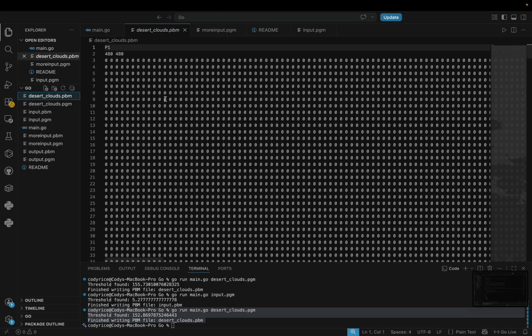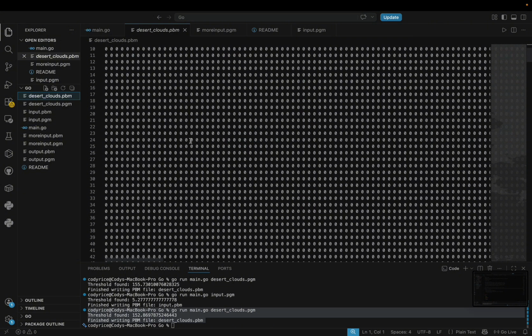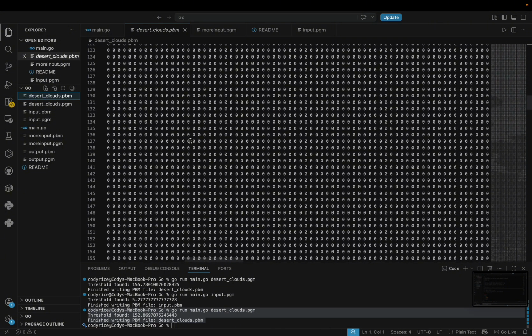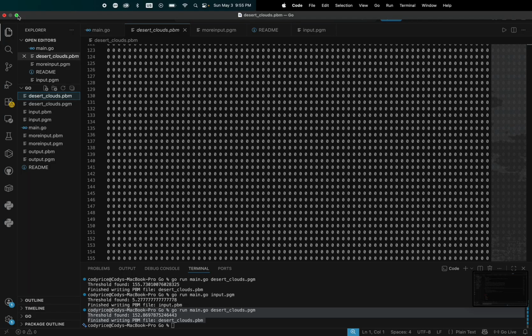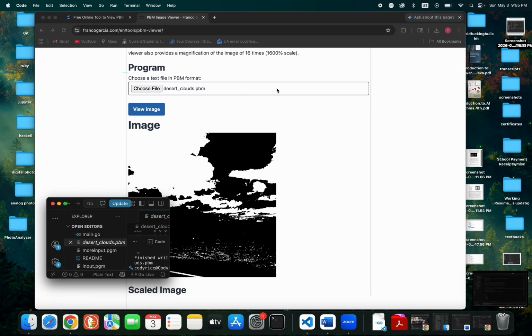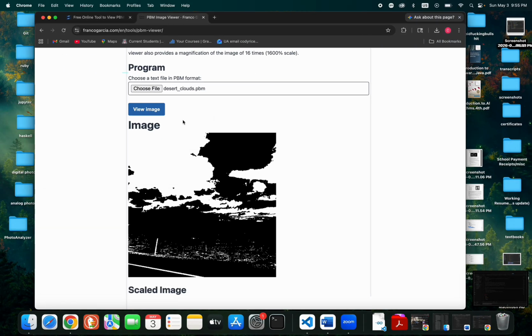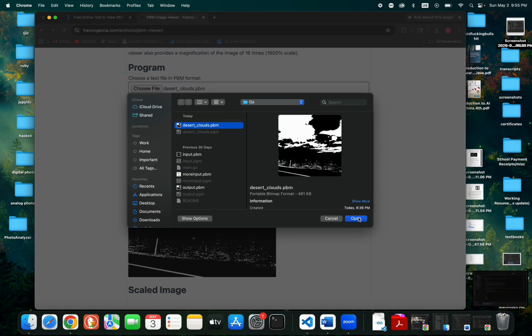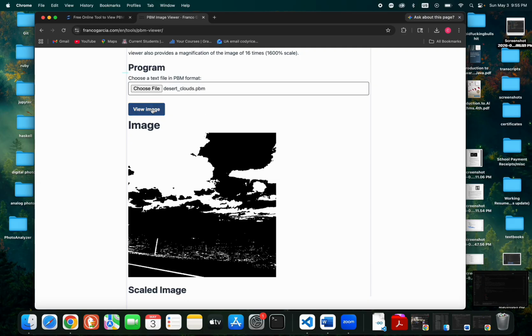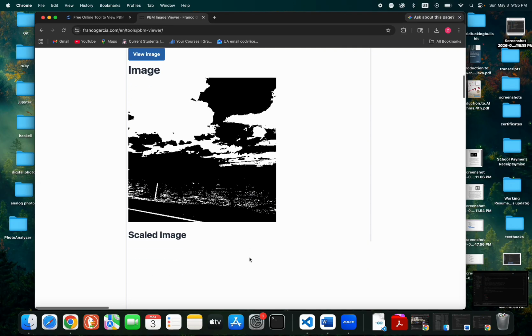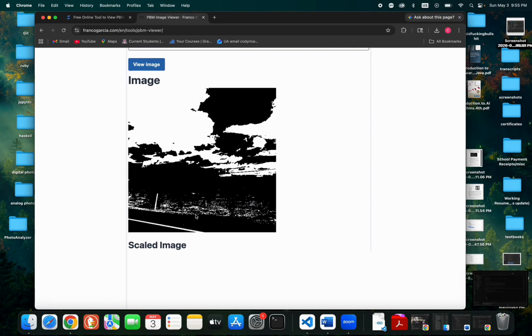So you can take a look at what it physically looks like here. There's the original PGM and the written PBM. And we will go ahead and show this on an online PBM image viewer that I found. I've already got it pulled up here, Desert Clouds PBM. Go ahead and open that, and we have our image. So that's working appropriately.